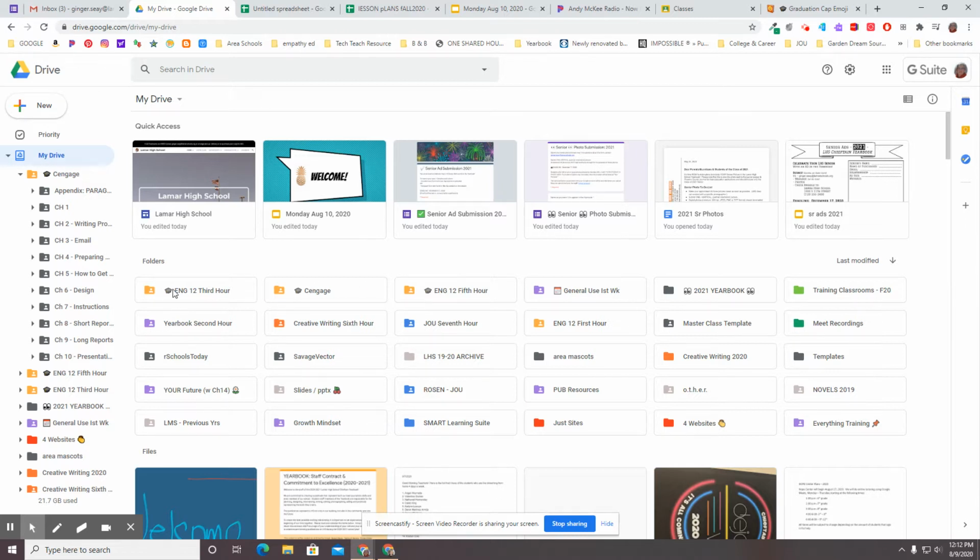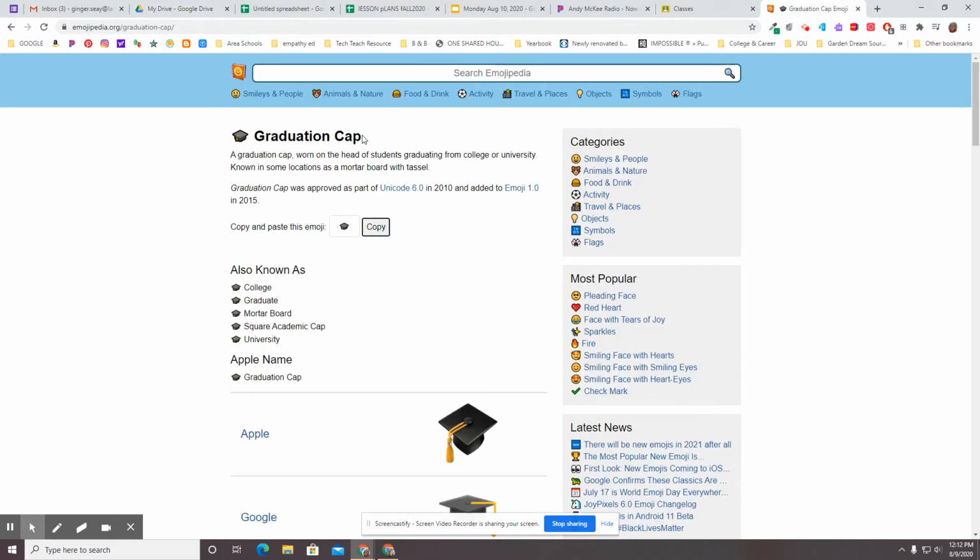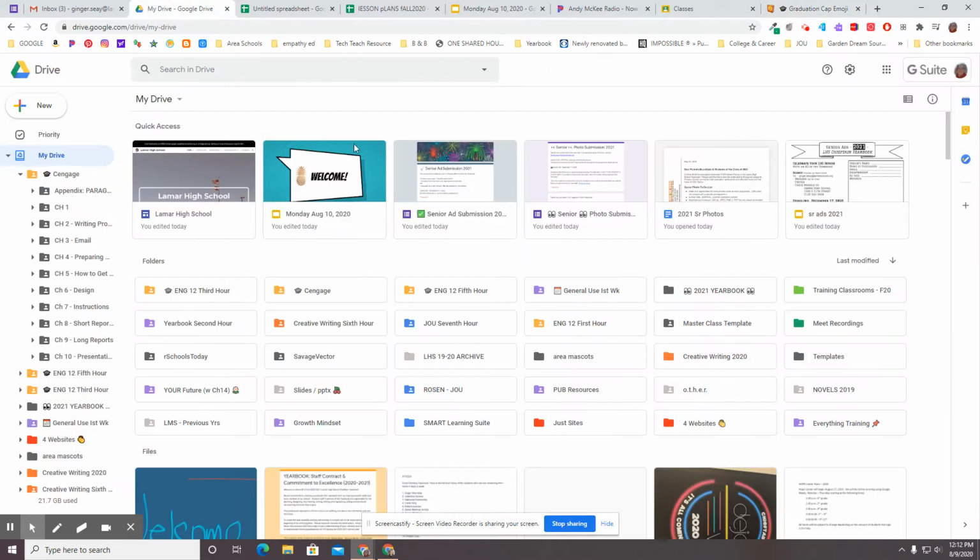So the next thing that I'm thinking I'm going to do is go in and put in the same emoji that goes with each one of these. And to do that, I use a site called Emojipedia. I'm sure there are others out there. I know there are emoji keyboards and other places to copy and paste. This is the one that I found and the one that I can remember and go back to. I searched graduation cap. I found this one. I clicked copy and go back to my drive.